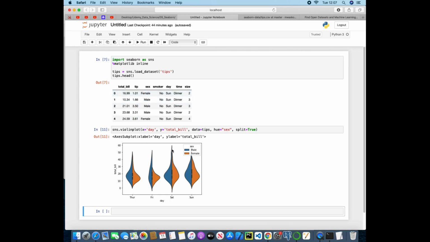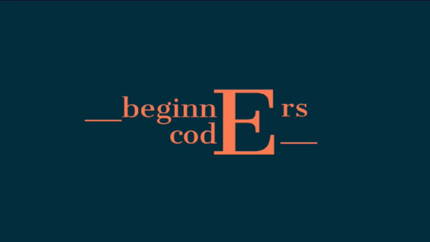But this is the whole part of data analysis and data visualization, and it is very interesting to see how we can use violin plots to compare 3 different types of data: the day, the total bill, and the sex of the customer, to work out what the customer's spending habits are like.